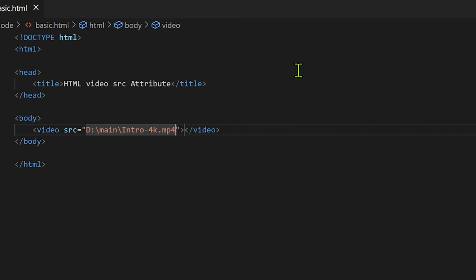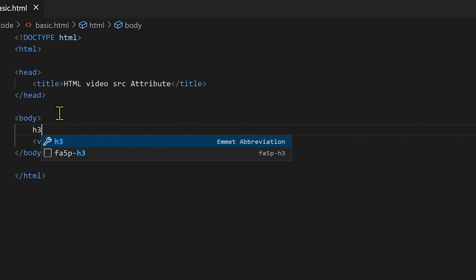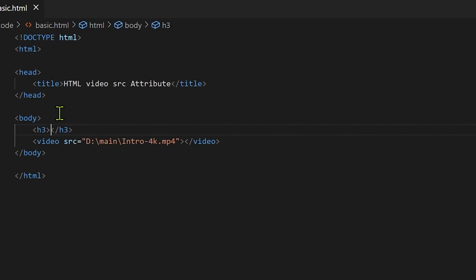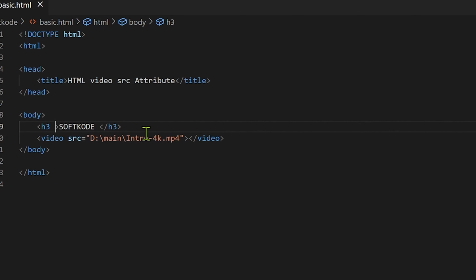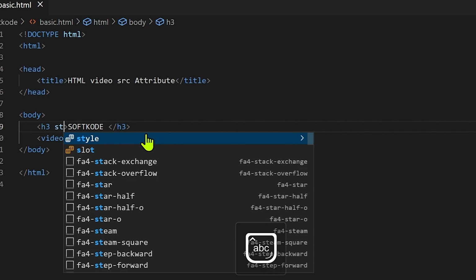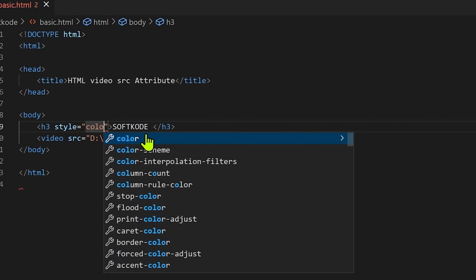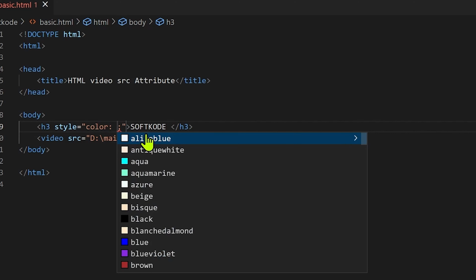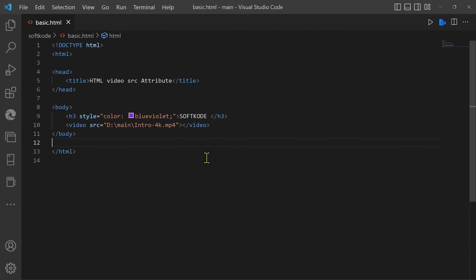intro-4k.mp4. So here I will write a heading. I will choose an h3 heading and I will write Soft Code, and here I will give the style to it using the style attribute which we discussed earlier. Here I will give color as property and I will choose a blue violet color. So let's open this in live server.